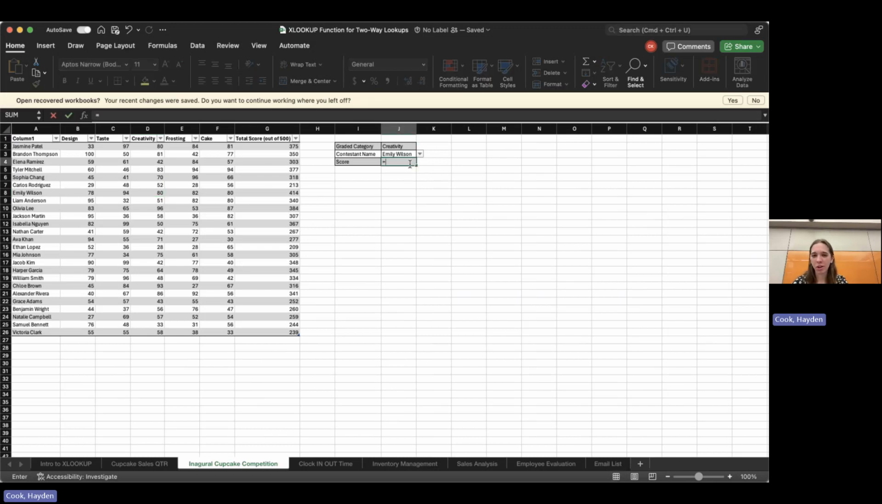I'll show you how. We're going to start with our XLOOKUP function. The lookup value is, let's start with our contestant name, Emily Wilson, and we want to find her name in this whole array of all the other contestant names. And our return array is where we're going to embed our second XLOOKUP function. For this, our lookup value is going to be our category name. In this case, it's creativity. And we're going to match that against all of our other category names up top.